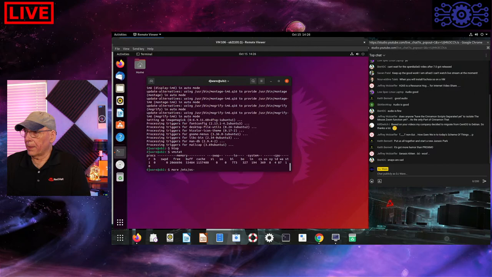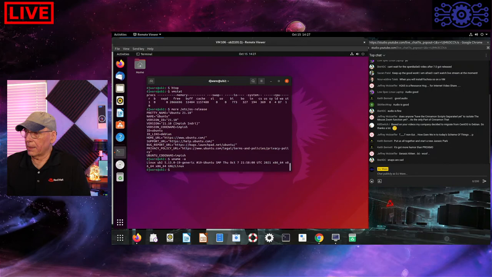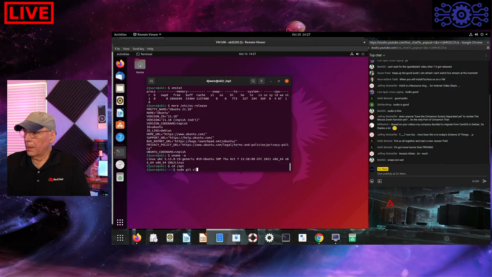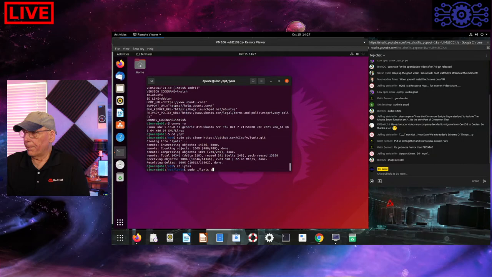Let's do the usual thing. 2110. Nothing else that I see. Kernel is 5.13. I know that. 0-19 is the patch level. Compiled October the 7th. And let's go do Lynis, to see how much hardening this is going to need.